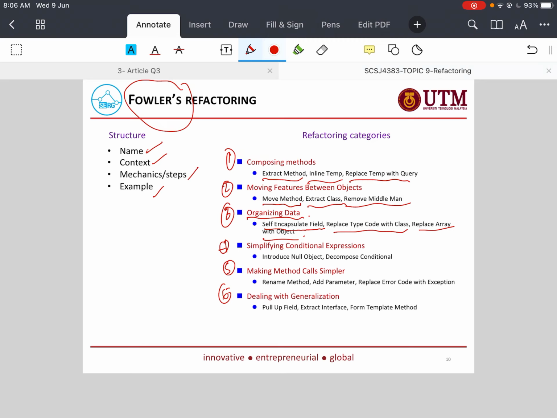And then the fifth category, making method calls simpler. Actually this one exists in many other MVC architectures. Maybe you need to rename the method. Maybe the name of the method is too long, to make it more simplified or meaningful, and then you need to add a new parameter. And then you need to replace the error code with exception. This one, in Java, we have the throw exception, and so on. Assert that you already learned before, and so on.